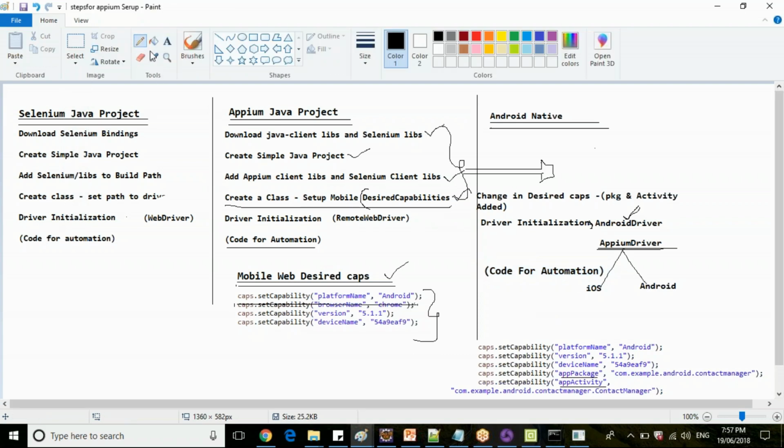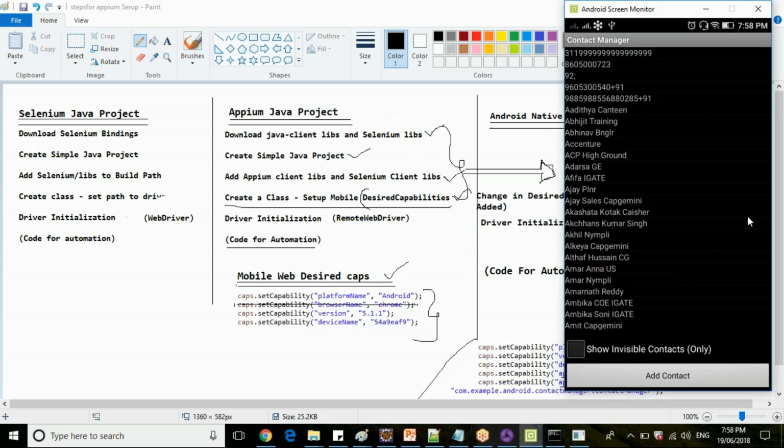So the changes for native and web scripts are very minor. You need to set desired capabilities in native also. The only change is that you will remove the browser name. Since you are automating a particular native application, you need to identify this native application with package name and activity name.